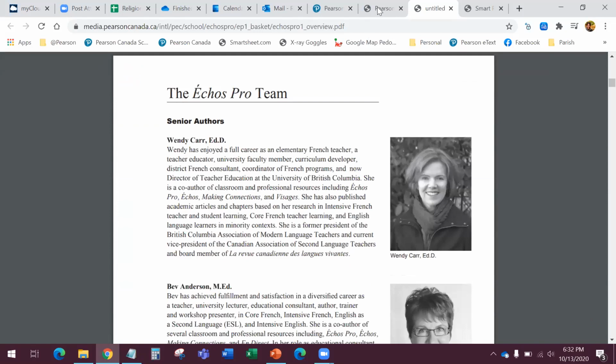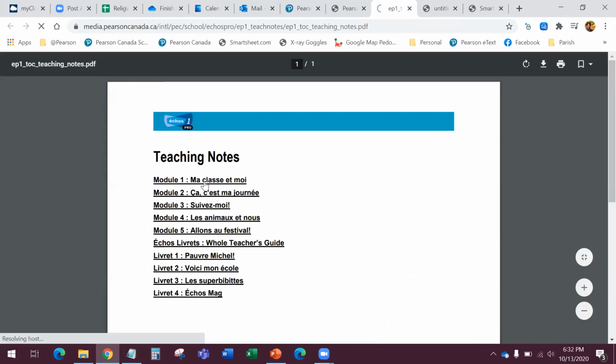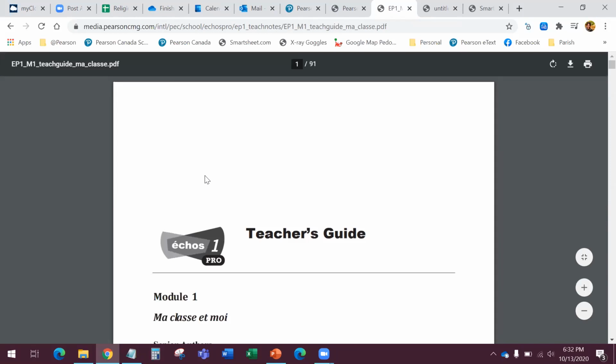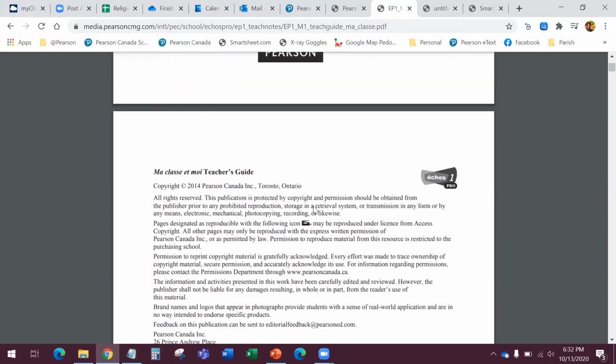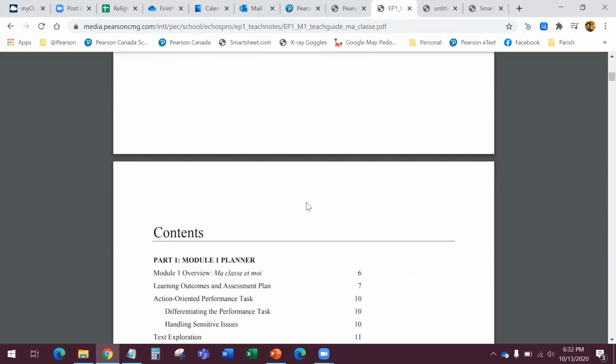I'll just go back to the Teacher's Corner, and this is where you find your teaching notes. So these are your lesson plans for every lesson that goes with these modules. So you just click on Module 1, Ma classe et moi, and a PDF document opens. Now again, these documents are PDF, so you can print them, you can save them to your computer if you don't want to always access them online. You can print them and put them in a binder.